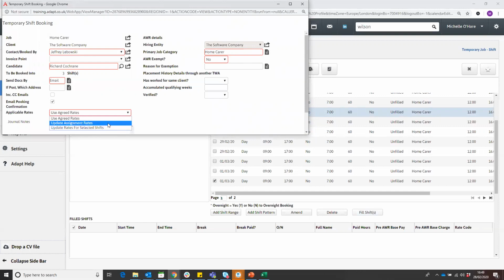For example, you might have a set rate for this particular job, but you haven't been able to fill it, and you've got a more senior person in to do that job, and they always work for a higher rate. So they won't accept the rate that you're offering, so you're going to have to give them an extra £1 or £2 an hour to do that particular shift. So you can go in and update the rates for the selected shifts. Just for those ones you've picked, it's going to update those rates.